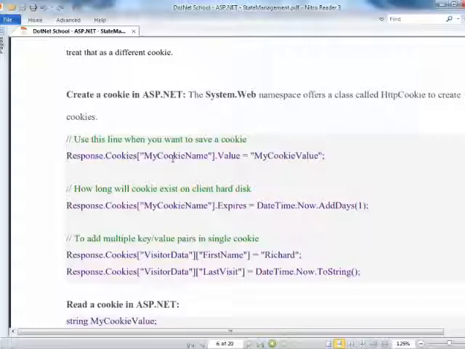Unlike view state, where view state allows me to store serializable object information, cookies allow me to store only string values. How long will a cookie exist on the client hard disk? Response.Cookies of that cookie name, you need to pass the exact name, dot Expires, when it should expire. Expires is a property of the cookie object. DateTime.Now.AddDays(1), one day. So till one day that information will be there in the cookie, and a browser can use it for one day.